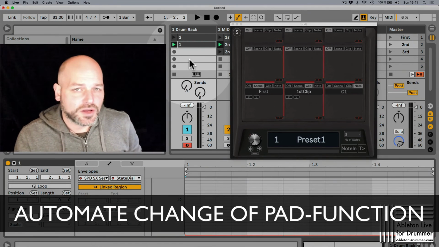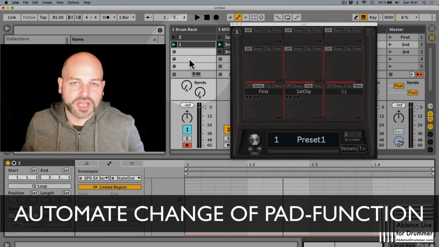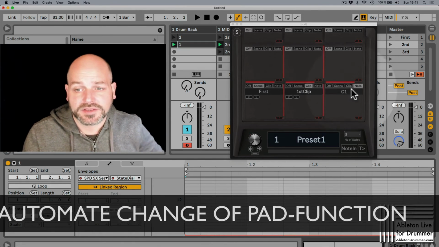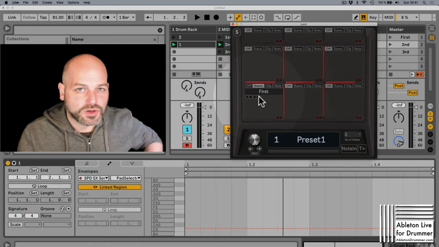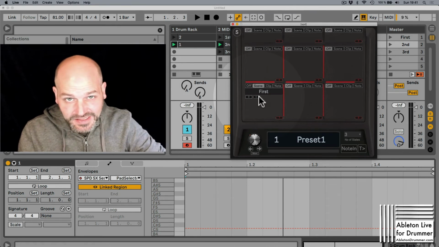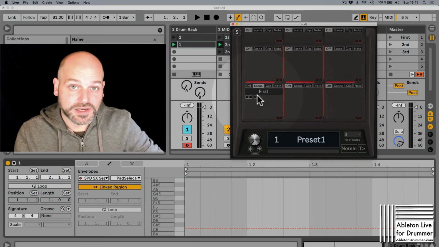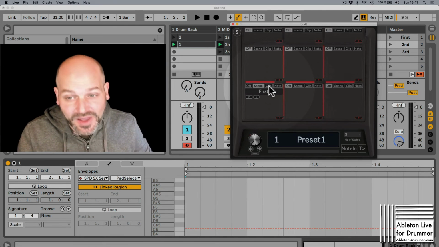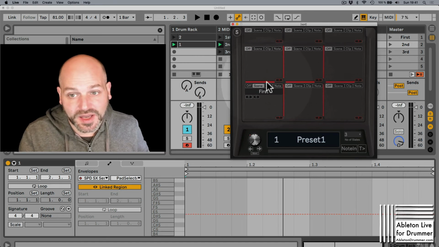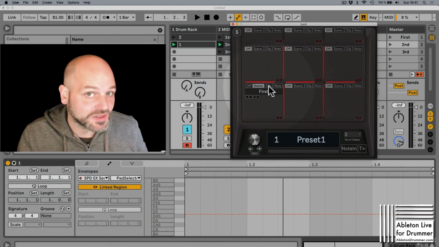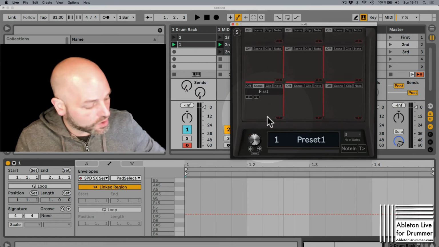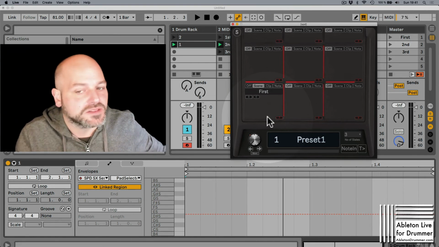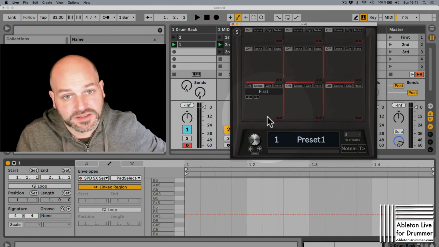Okay, so as I said earlier in this video, you're able to change the function of one pad. So let's focus on one pad only. Let's say we have this one pad here, which we want to trigger a scene, and later on we want it to trigger a clip. Most users would be fine to just set one global function for one pad for a whole Ableton Live set. For most use cases, that just makes sense.